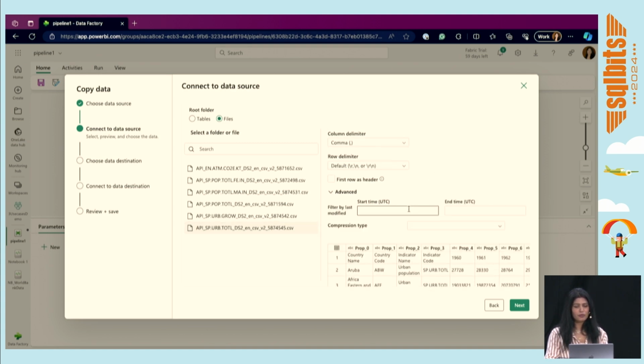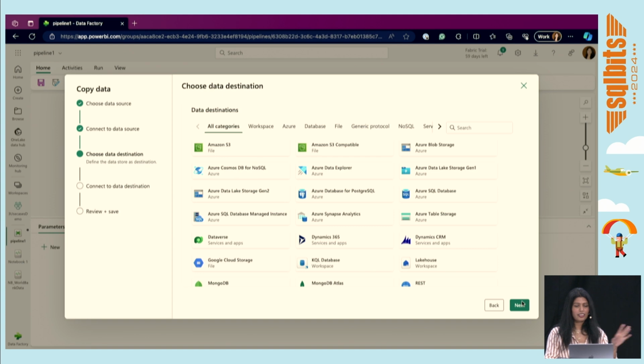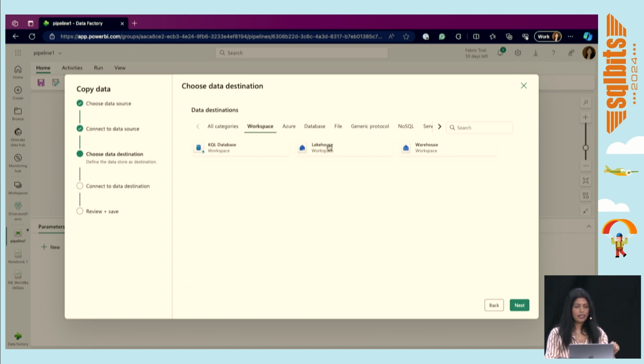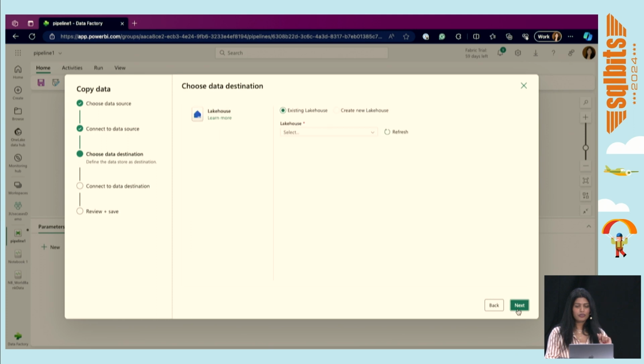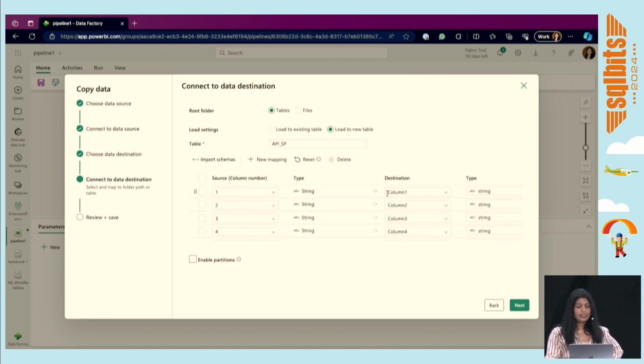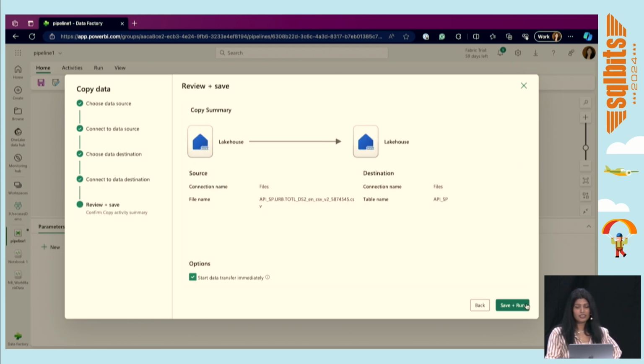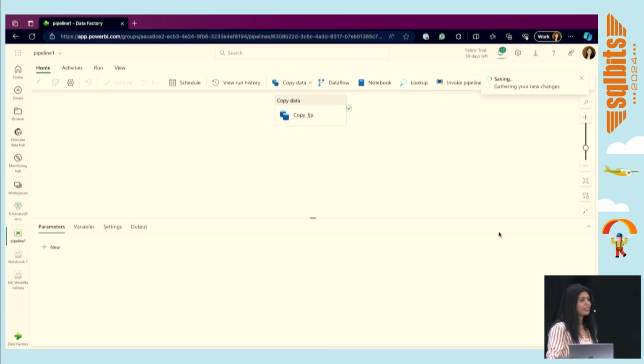There are some advanced options as well. If you have date columns and things, you could filter by this date. You could add those kinds of incremental loading options. In this case, I'm going to ignore everything and just choose these, and I could choose again what my destination is. I'm going to use the lakehouse as my destination, and let's choose the same lakehouse. Again, I could choose the existing table or load as a new table. I'm going to choose new table, and this is basically the mapping. I could choose a different mapping. In this case, I'm probably just going to click next, next, next, and click save and run.